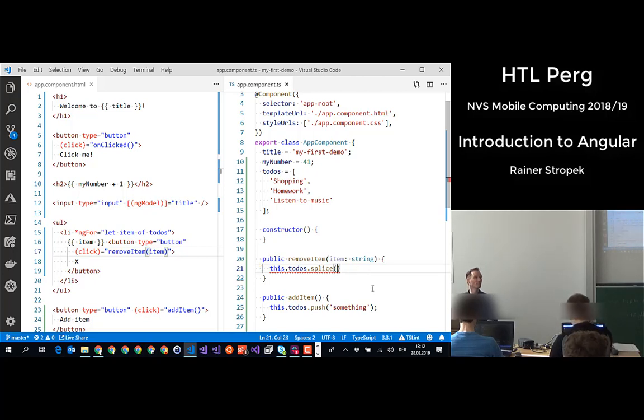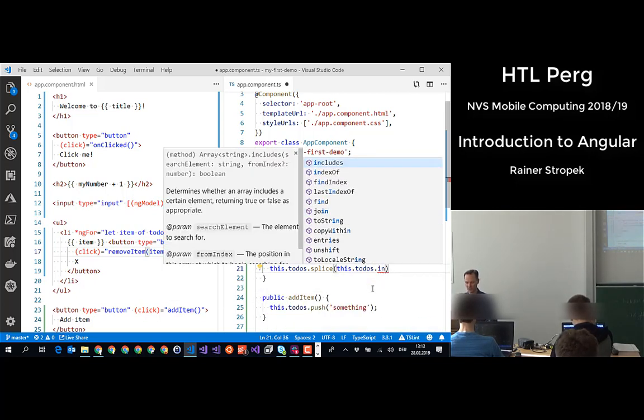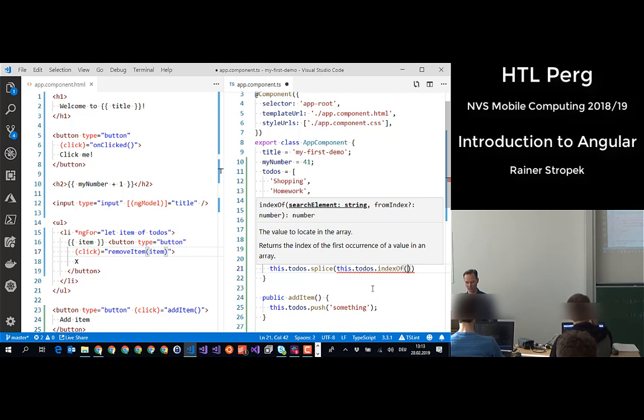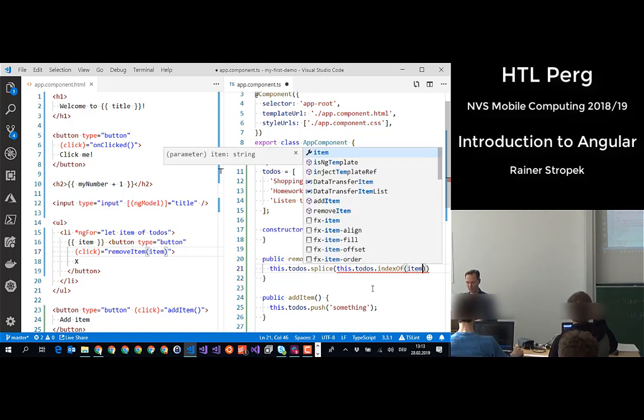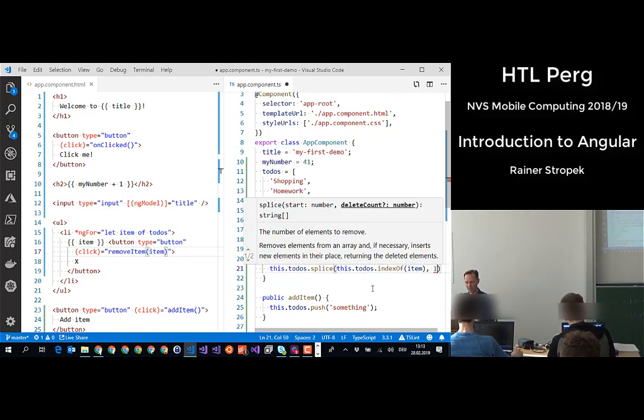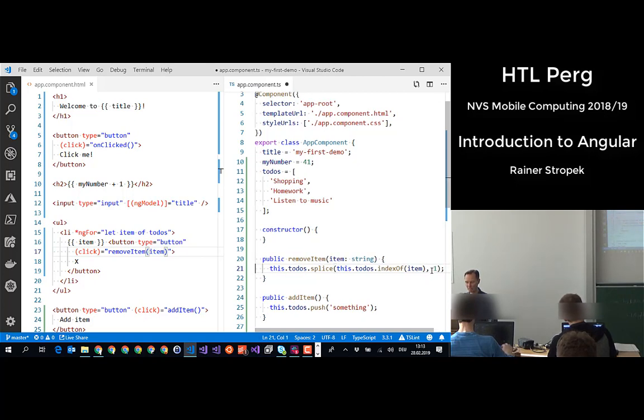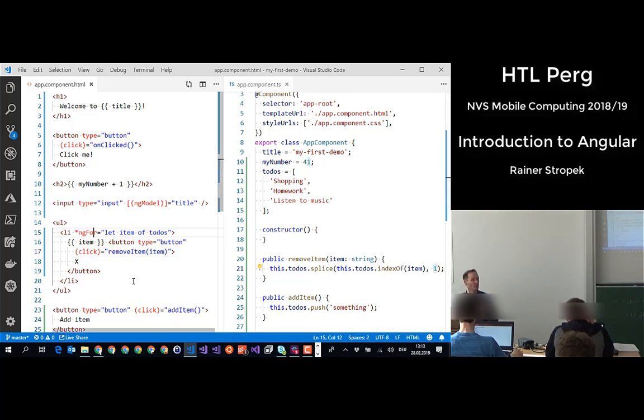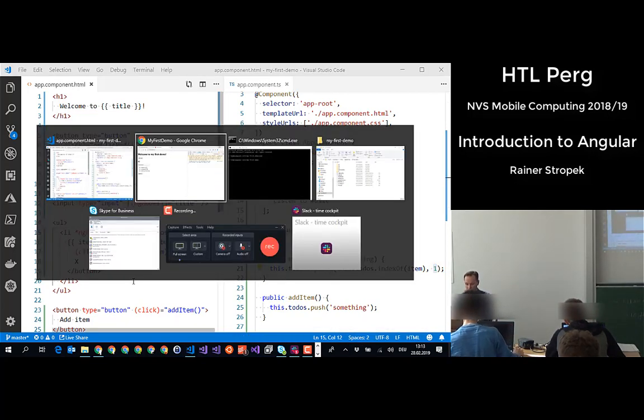Splice gets the start number. What can I do? this.todos has an indexOf method where I can say look for the item, and the splice method also gets the number of items that we want to remove. So we are looking for the item, get the index, and then we just remove the element at that index. It's not perfect, we could do it more elegantly with the ngFor and indexing and so on, but for now it should hopefully work.